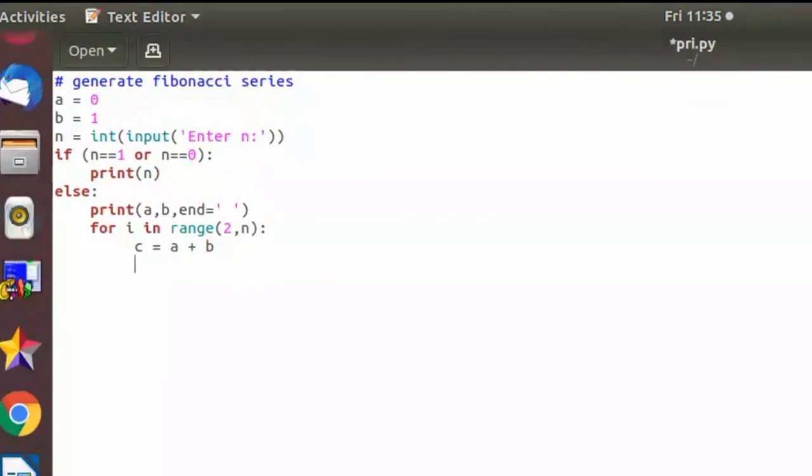For that, I have to put B into A, and I have to put C into B. You cannot say C is equal to B and all that, because the assignment operator takes whatever is on the right hand side into the left hand side variable. You know that because this is an assignment operator and it works that way. So this is the logic I have written, and then I need to print the Fibonacci terms on the screen.